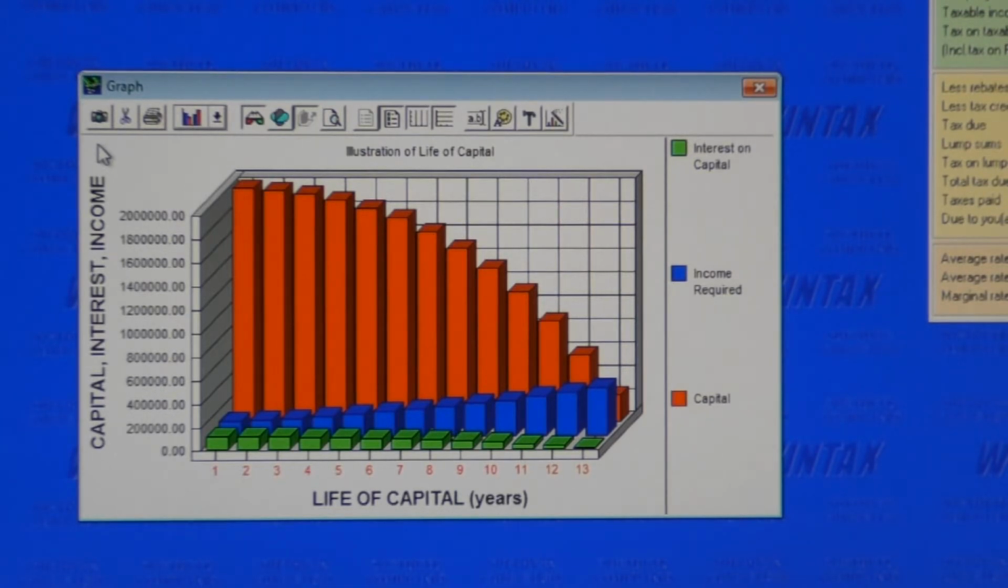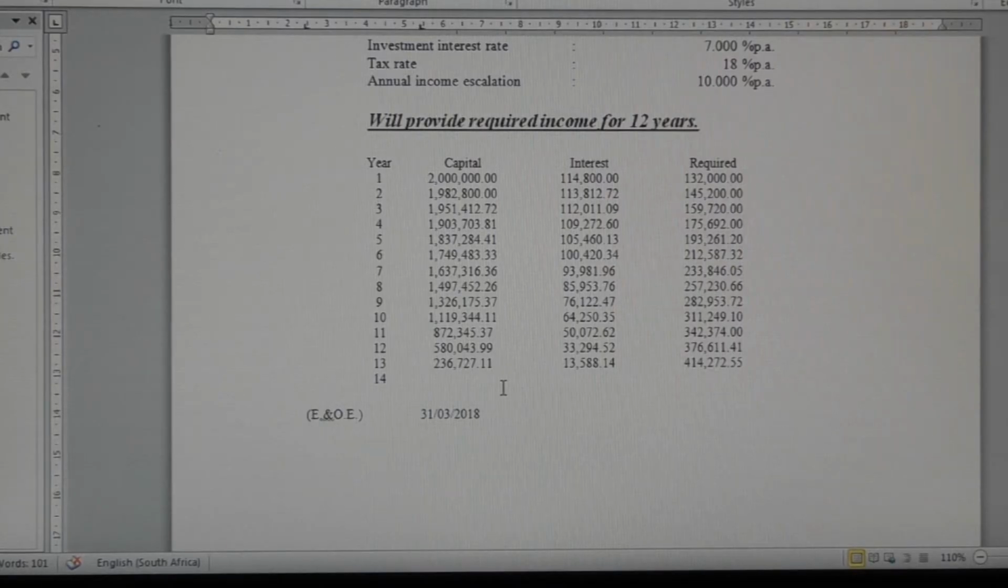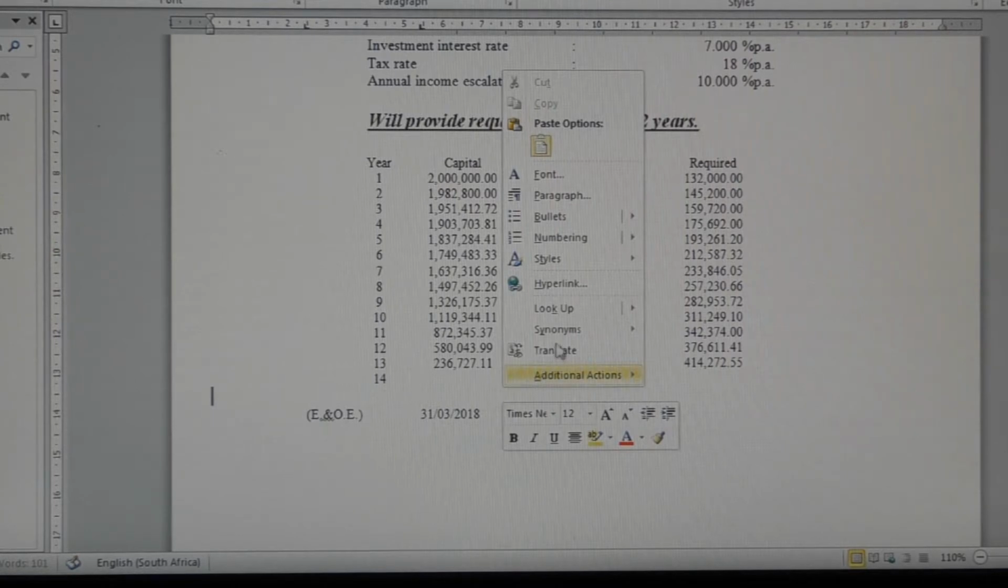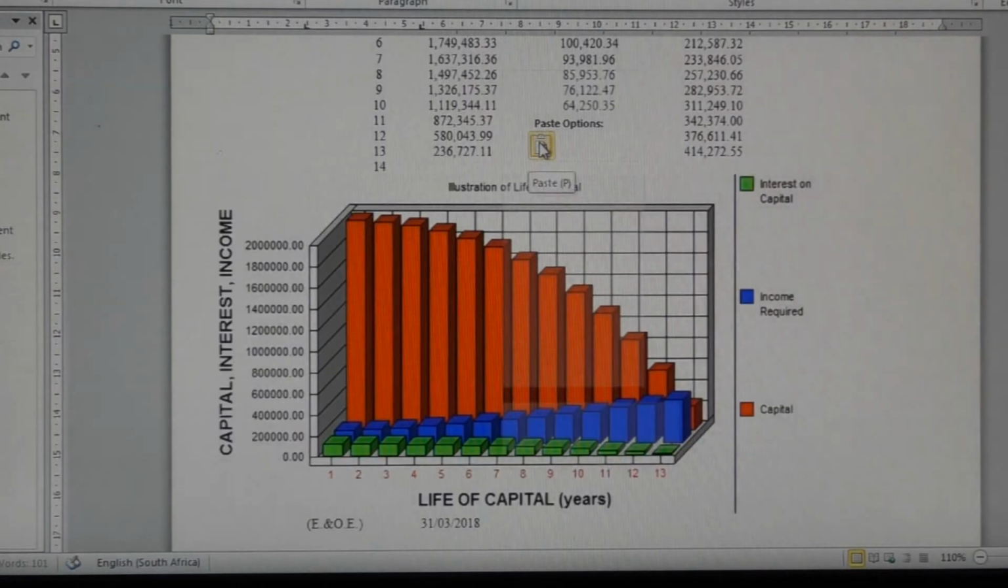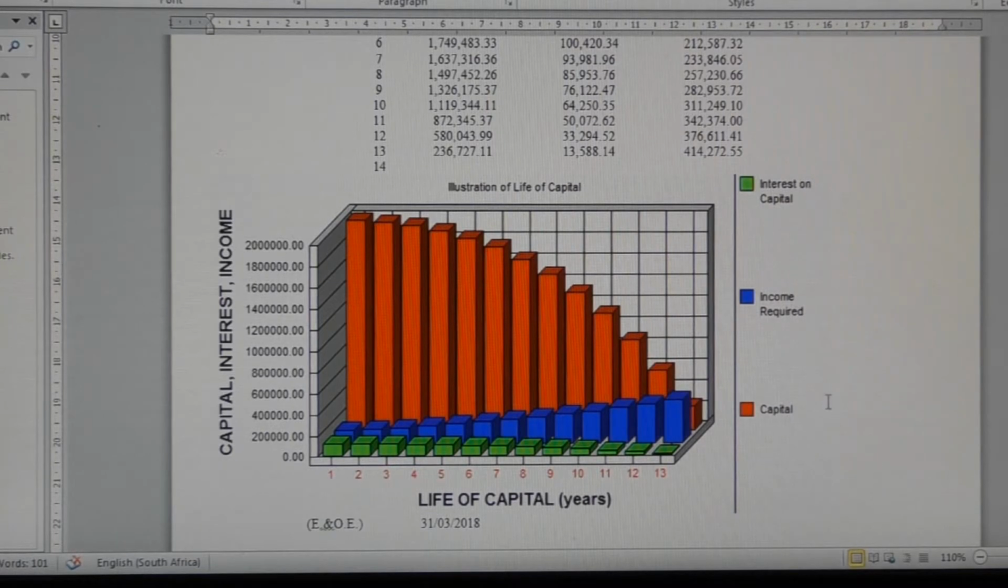I will now click on this first icon and then minimize the Wintex 2019 program and maximize Word again. I move my cursor to where I want the picture located and right mouse click and then select Paste. And there's our graph added to the report. To save this document for emailing, we select Save As.